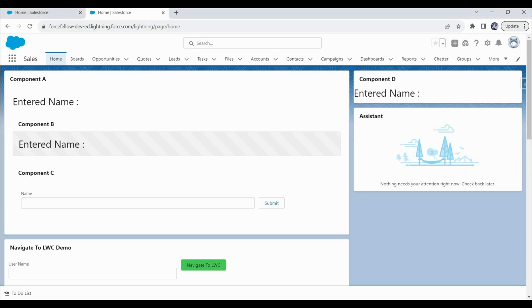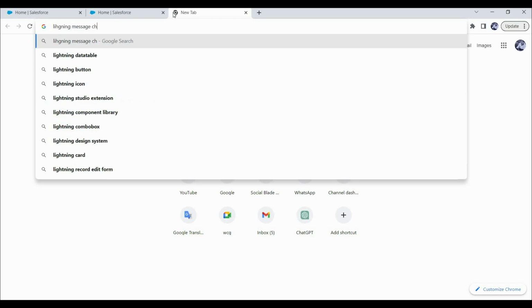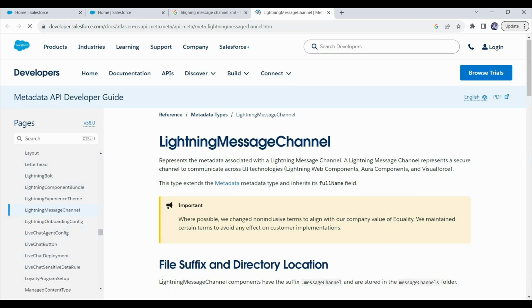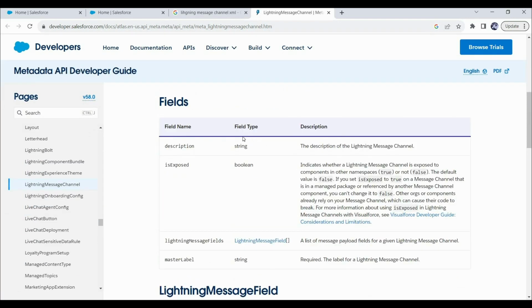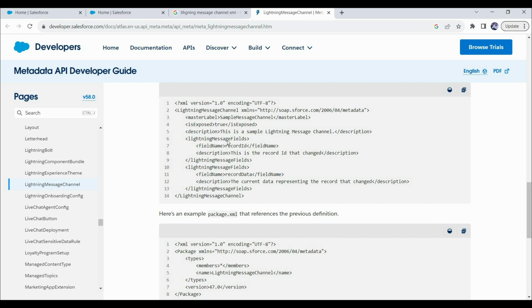And for that, let's search Lightning Message Channel XML and open the Salesforce official website. Here you can see more details about this XML file, like what all fields can be there in that XML. And if you scroll a little bit more, then here we can see an example with XML content. And from here, we can copy this XML content as base, then we'll modify the content accordingly.